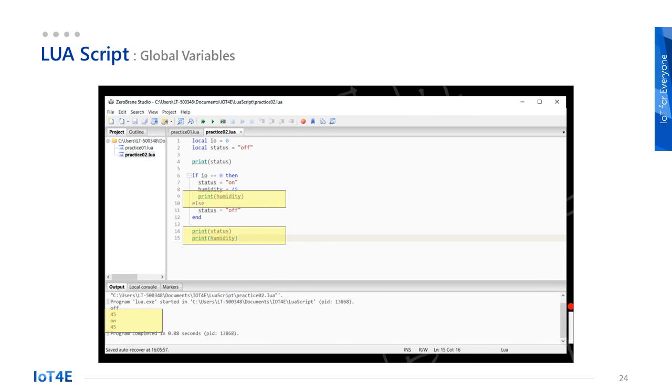Let's print the value of humidity at the end of the file as well. As you can see, the value of humidity was printed twice. The first one is in the if block and the second one is outside the if block, and both of them have the value of 45, unlike when humidity was a local variable. Like this, global variables can be accessed from anywhere, even from different files.